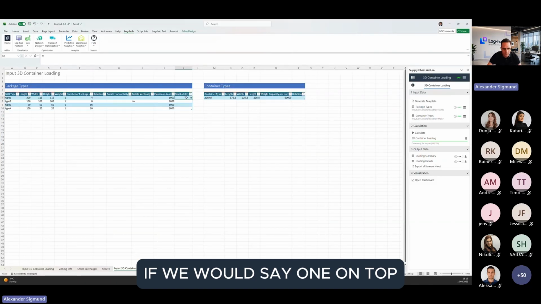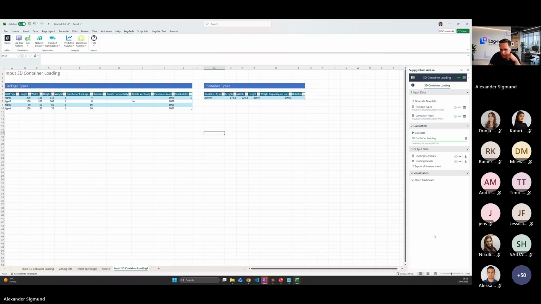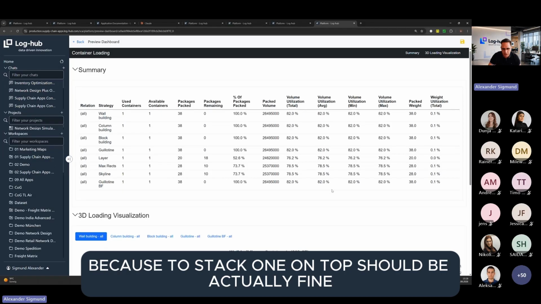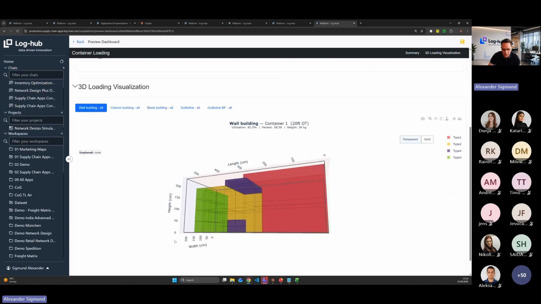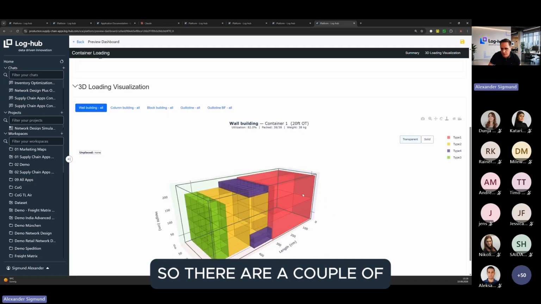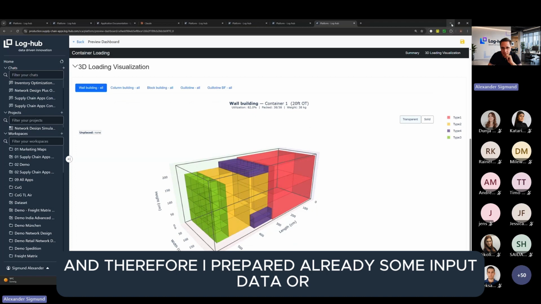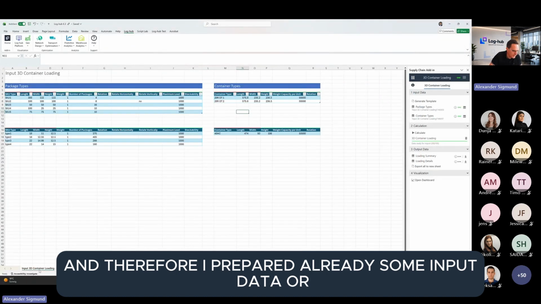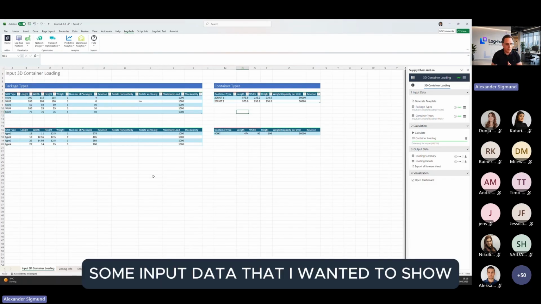If we say 1 on top, we should have the same result as before, because stacking 1 on top should be fine. Yeah, so now we have the same result. There are a couple of additional topics I would really like to mention. Therefore, I already prepared some input data, or Manne actually prepared some input data, that I wanted to show.